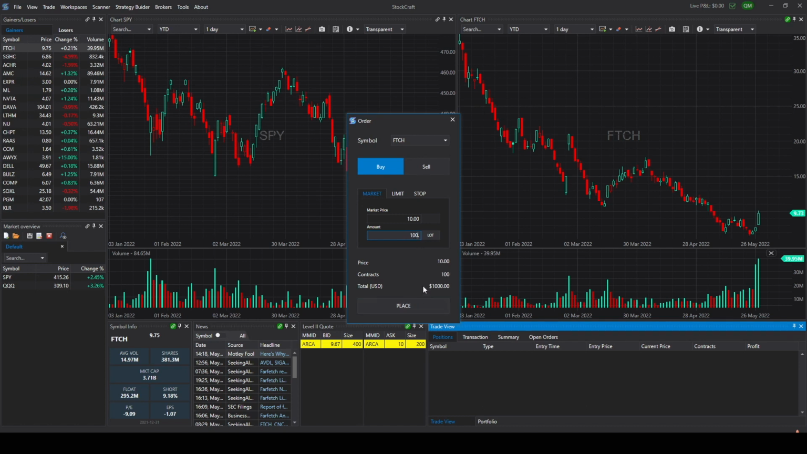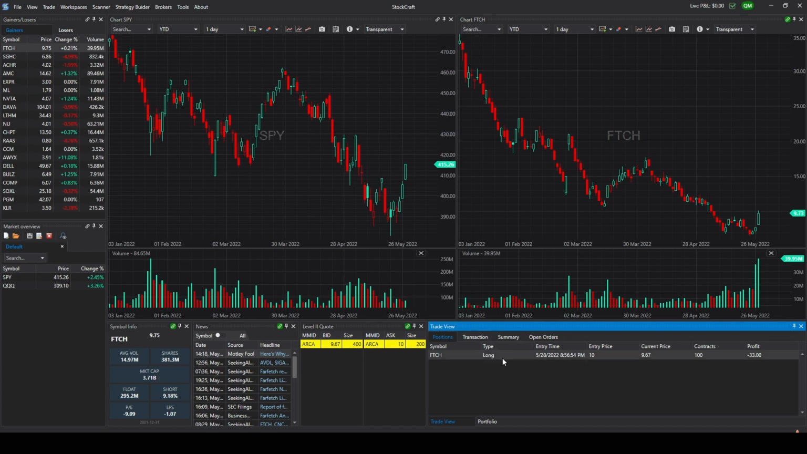And then once I've confirmed that the price and the amount of contracts and the total amount of money involved are correct, I'll press place. What that does is it places me into a position, in this case a long position, at this specific price for this amount of contracts, and at this point this is my profit.